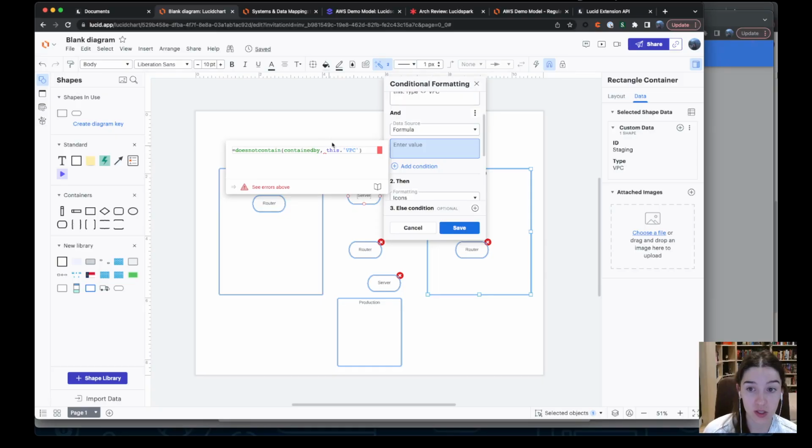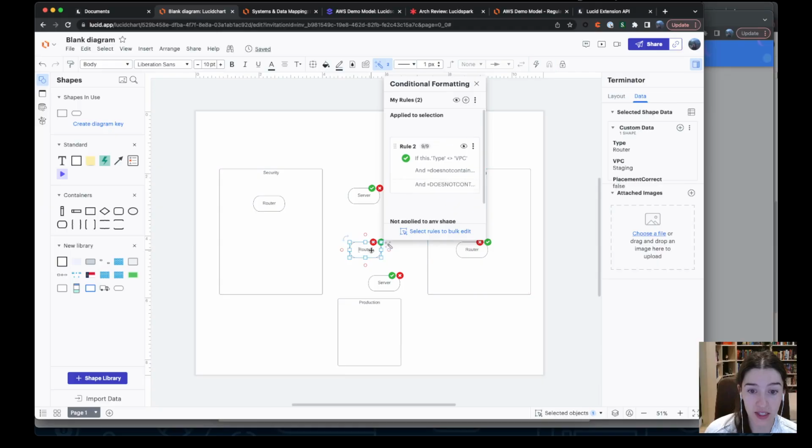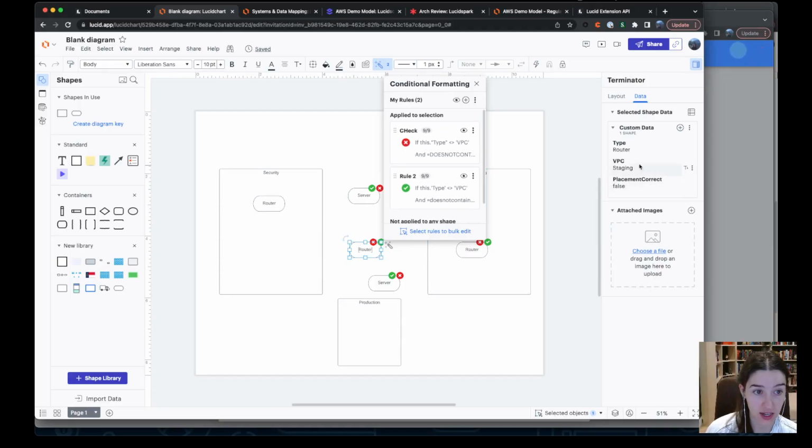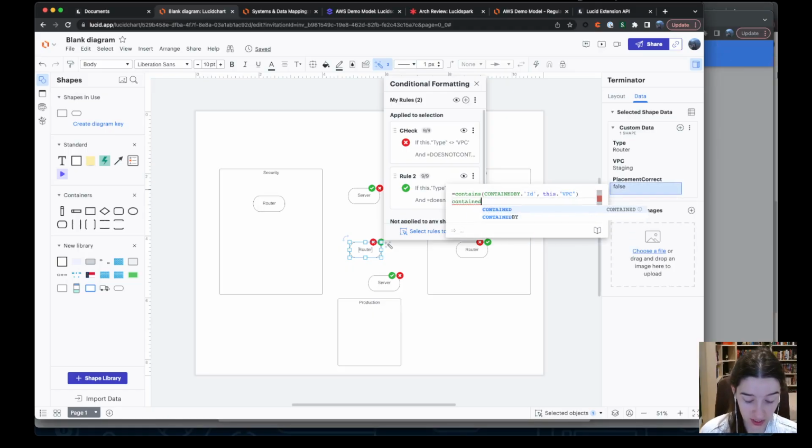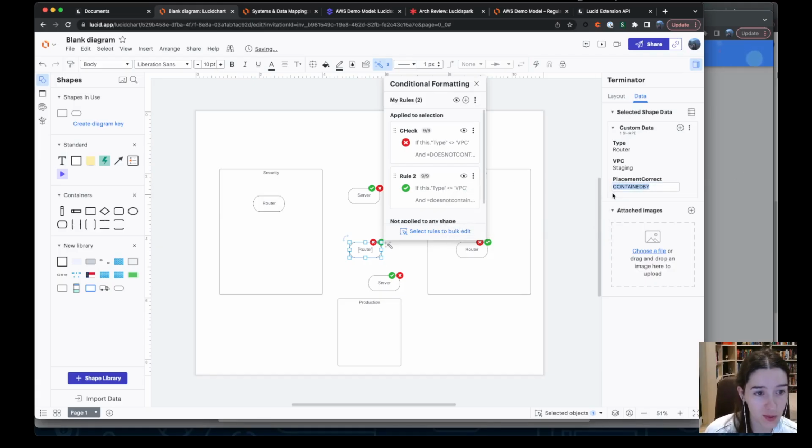Because basically what this formula is going to do, I'm going to hit save again here, is look at this shape and say, here's its VPC value. It says staging. And then it's going to check contained by, and oops, I could have put the equal sign so I get the list. And in this case, that list is empty.